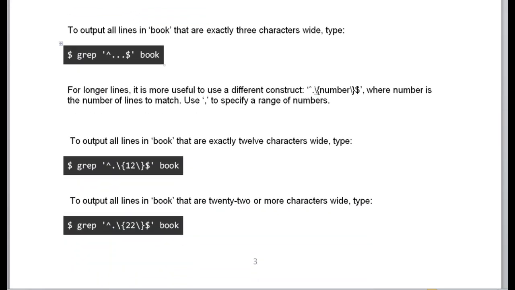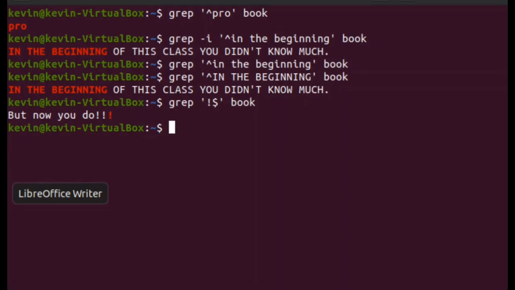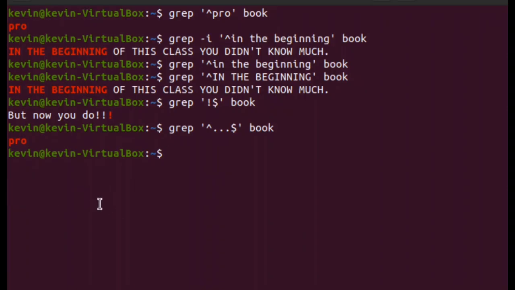So we're going to do that now. On the book text file, we're going to use grep, caret, 3 periods, and a dollar sign. So grep, single quote, caret, period, period, period, dollar sign, single quote, book. This is giving us all lines that are exactly 3 characters wide or long. In this case, we only have 1, and that's pro, right?